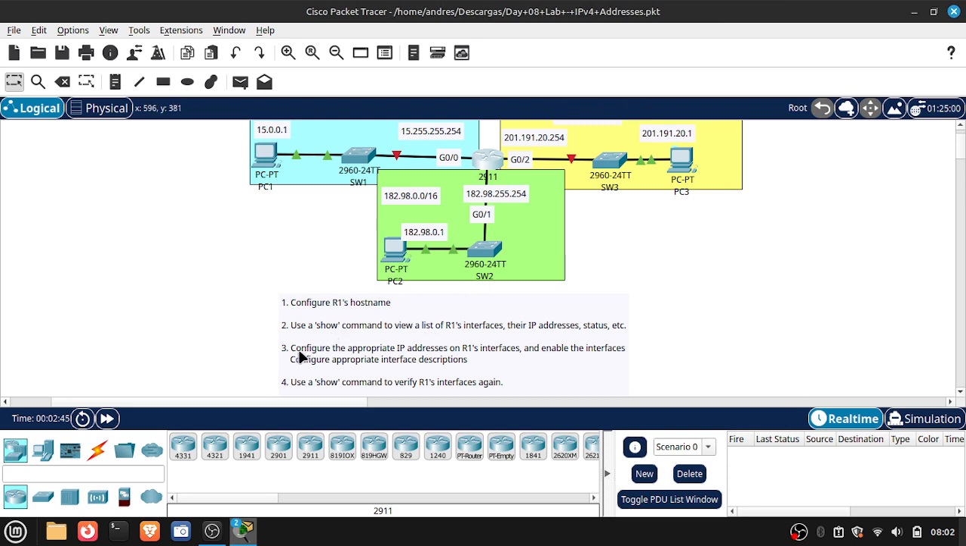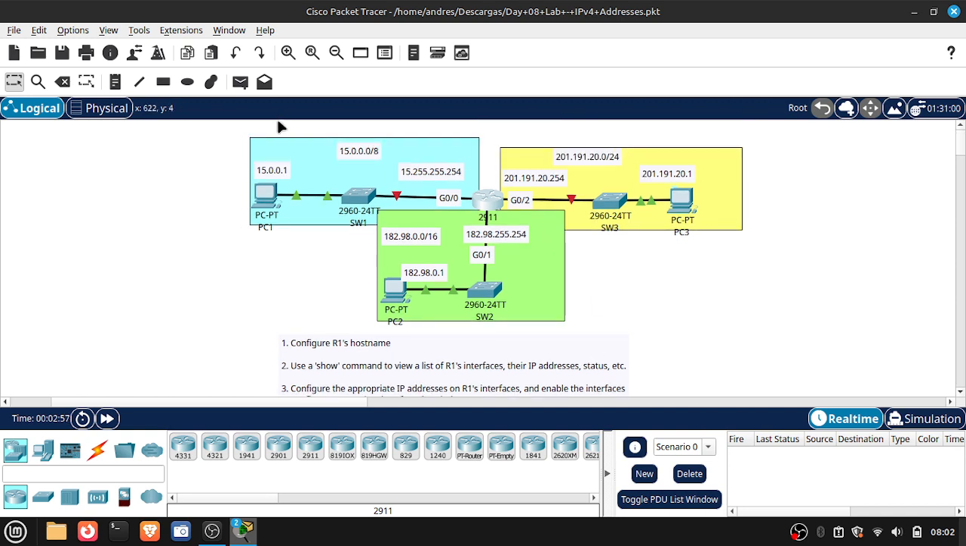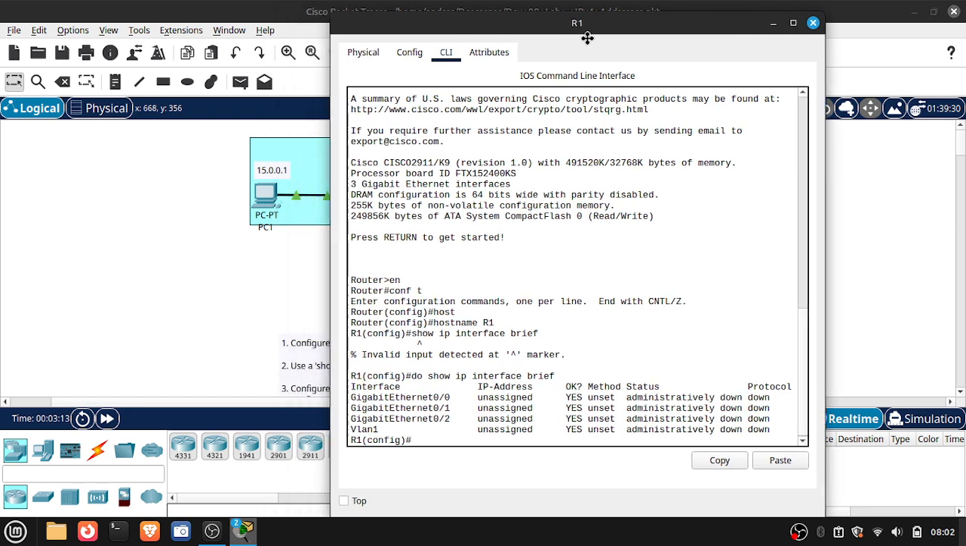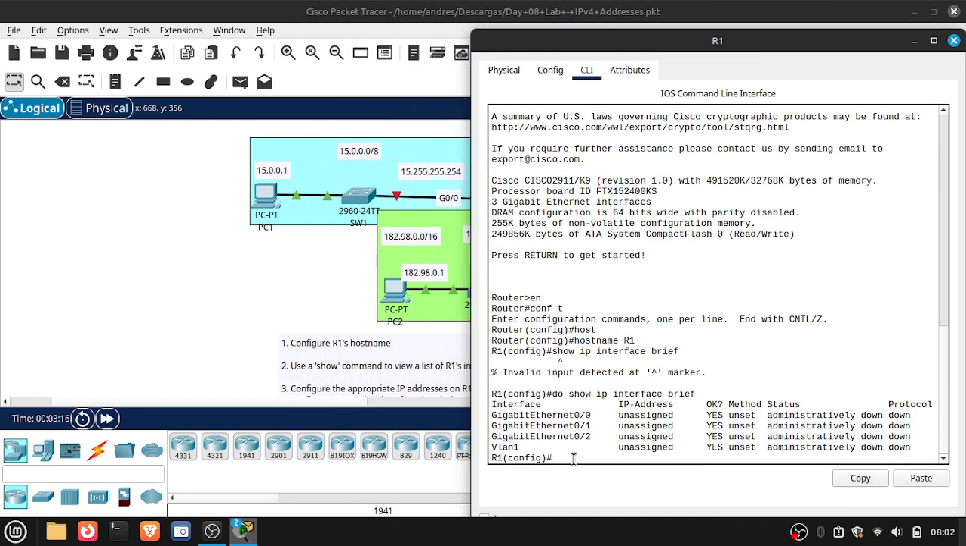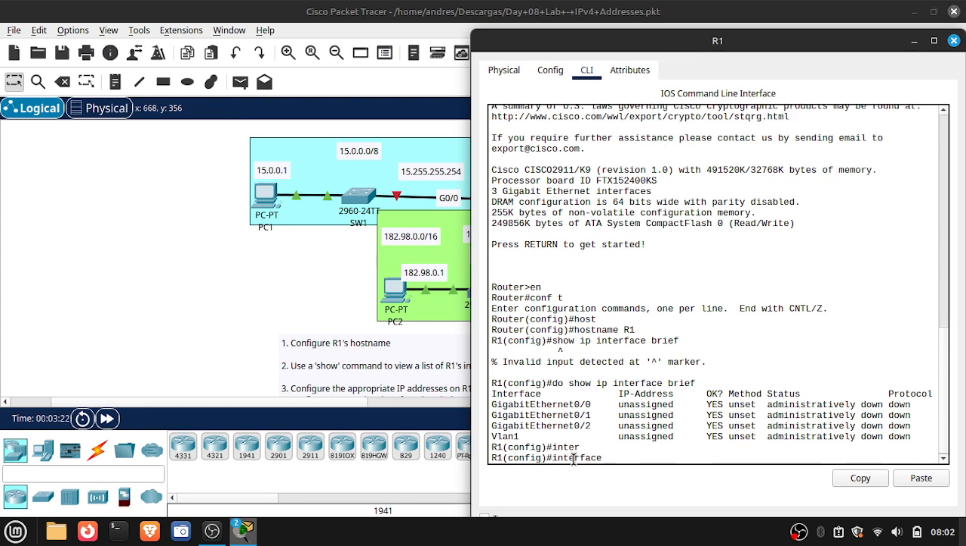Now step number 3. Configure the appropriate IP address on R1's interfaces, enable the interfaces, and configure an appropriate interface description. Okay, we have here 3 small lamps. This is a class A, this is a class B, this is a class C. So let's start with gigabit 0/0. To do that, we have to enter a new mode, the interface mode. That is interface gigabit 0/0.